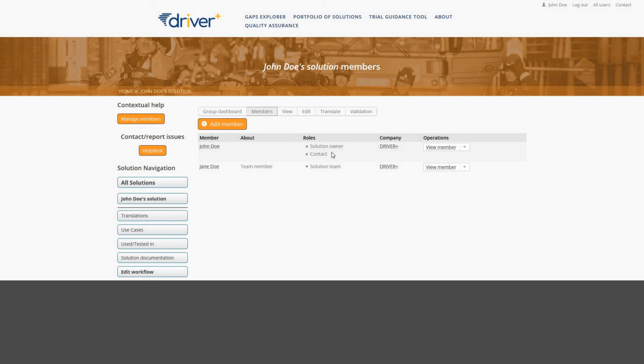the solution. You can add new members by using this button, where you can search for users you wish to add to your solution team, and you can assign them specific roles. You, as solution owner, can add, edit, and remove team members at any time.